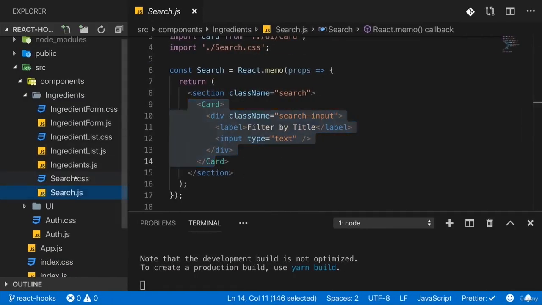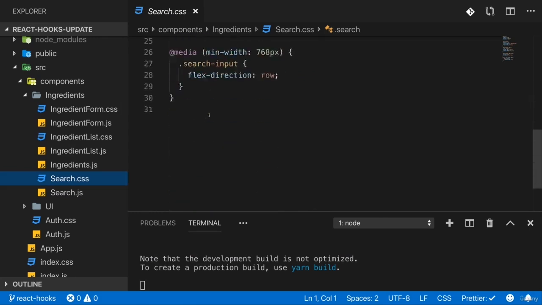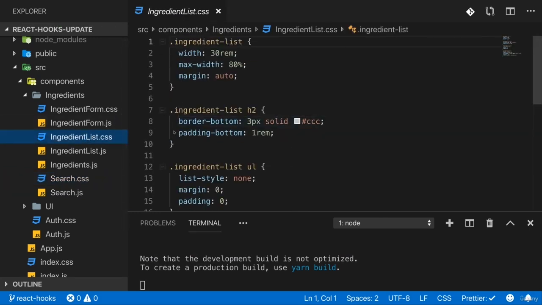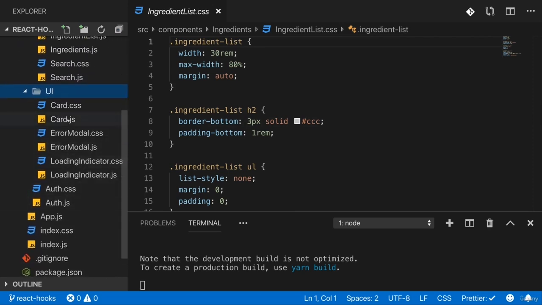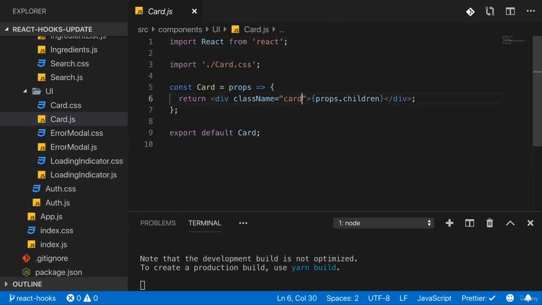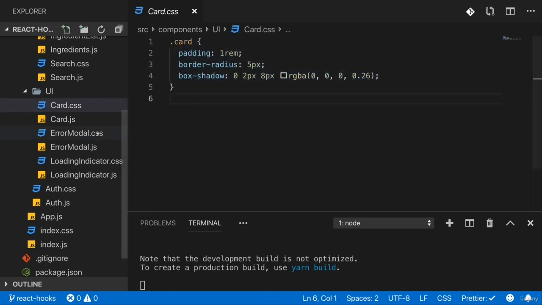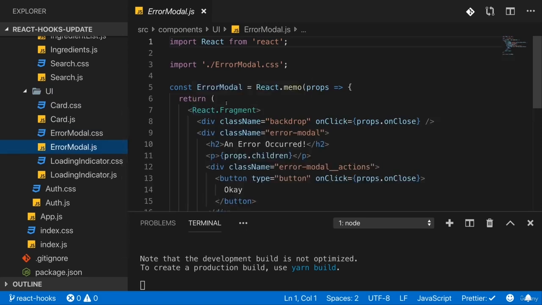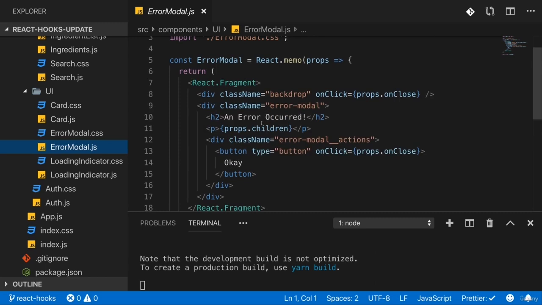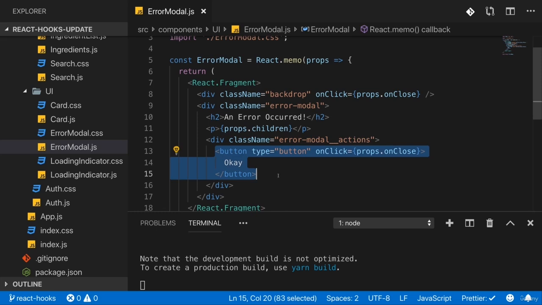I got a couple of CSS files there too. You can, of course, go through them if you want. Just a bit of styling to make this all look good so that we have a nice looking app to work with. Now in the UI folder, I prepared a couple of UI components like the card here, which simply wraps whatever we pass between its opening and closing tag and gives it this nice card look with these styles here. I got the error modal, which I'm right now not using, but which we will use throughout this module. And this is just using React Fragment. Then I render a backdrop there and the modal itself, where we can output a custom content, like a custom error message. We got a button to close that.